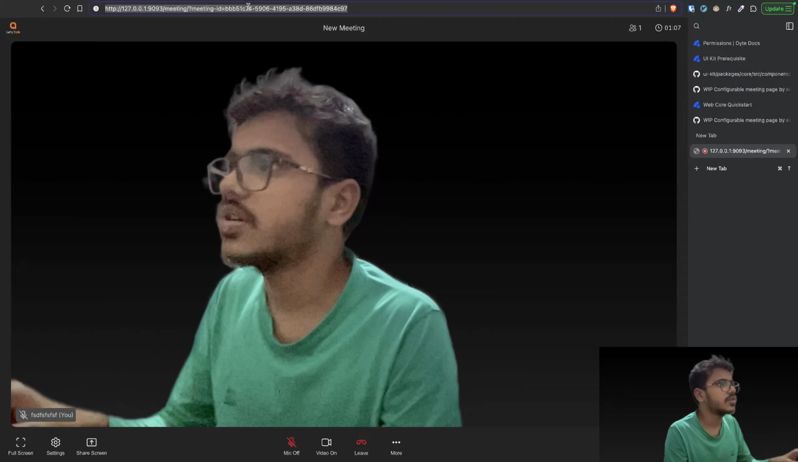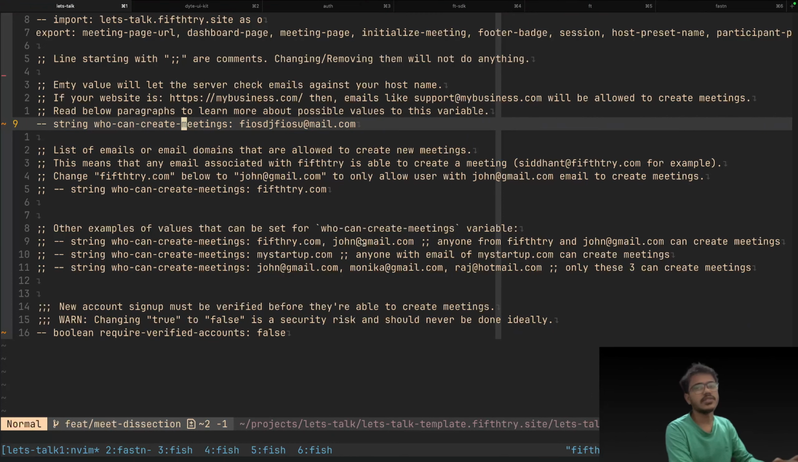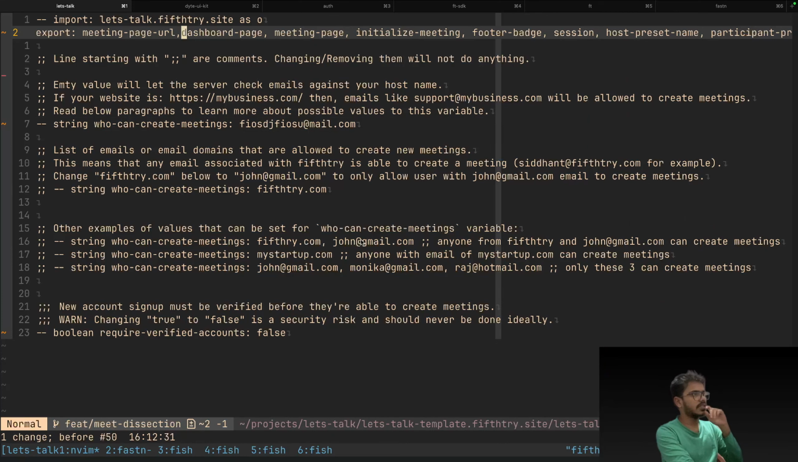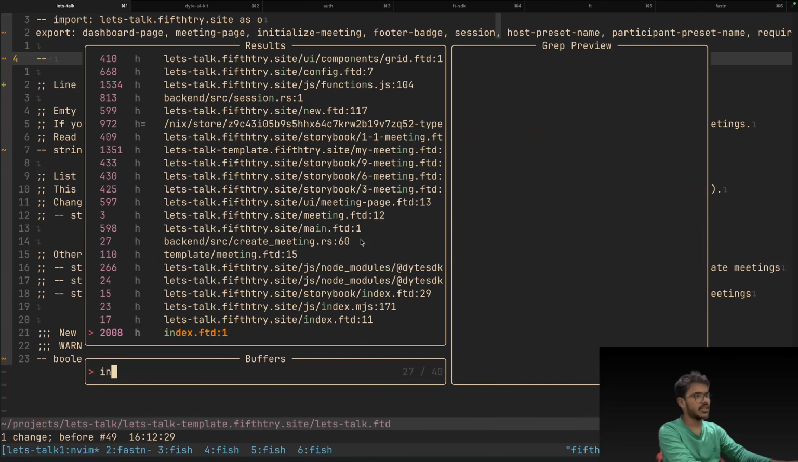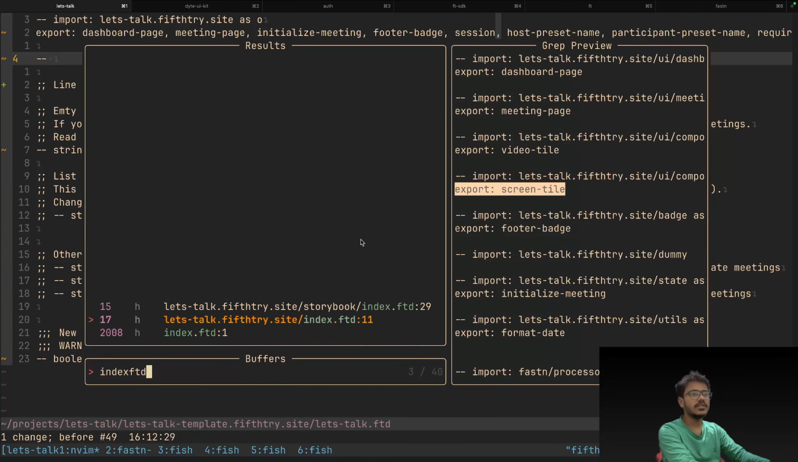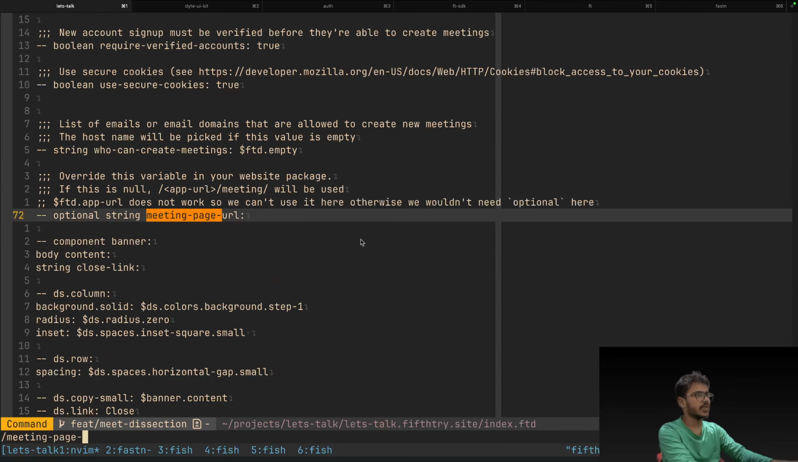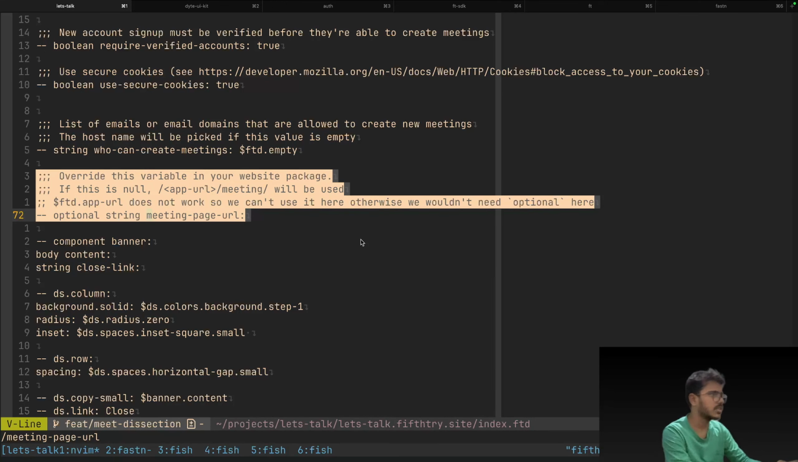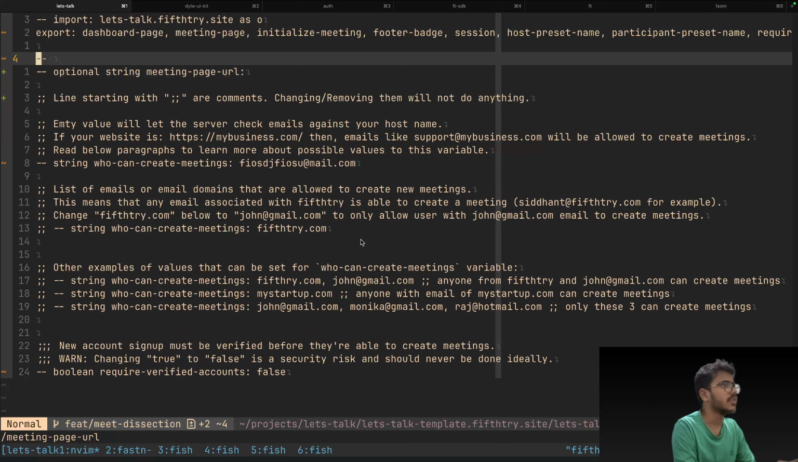So how do you change the UI? First off, when you are overriding, there is another variable called meeting page URL. Let me see if I can find the default definition. So meeting page URL, which is this guy. By default, this is empty and there is some documentation here. So I can override this variable. I will just do that.